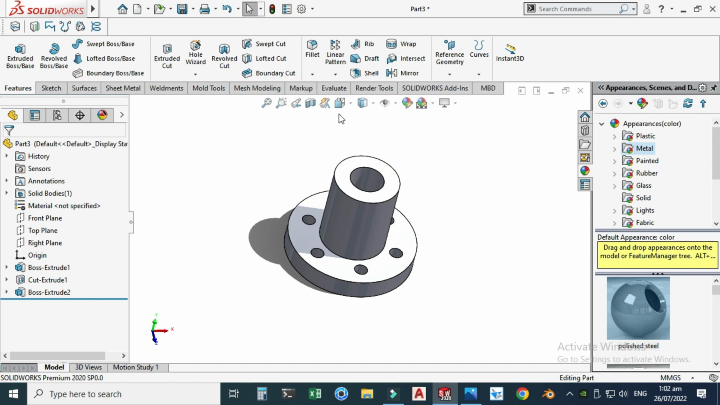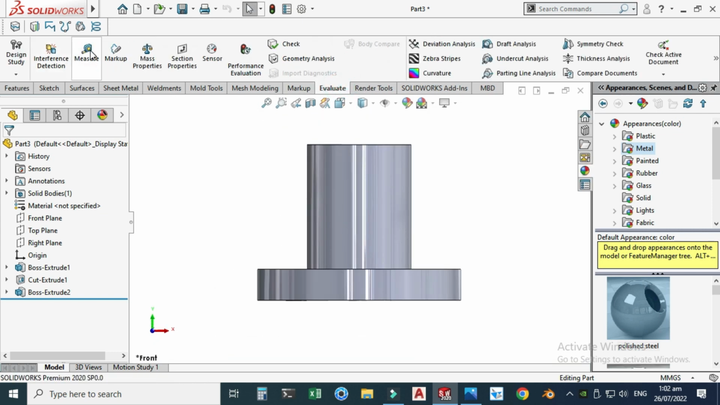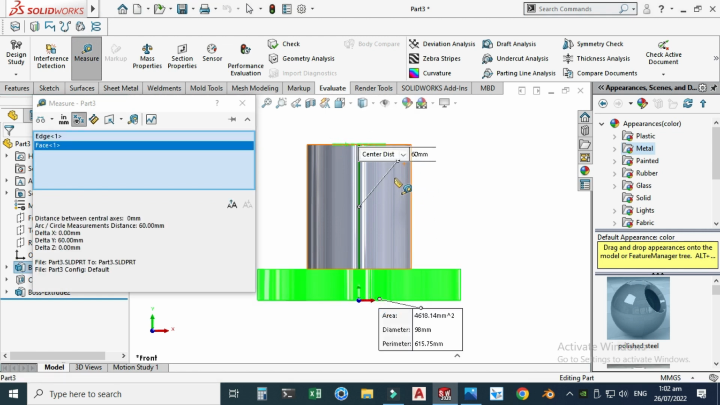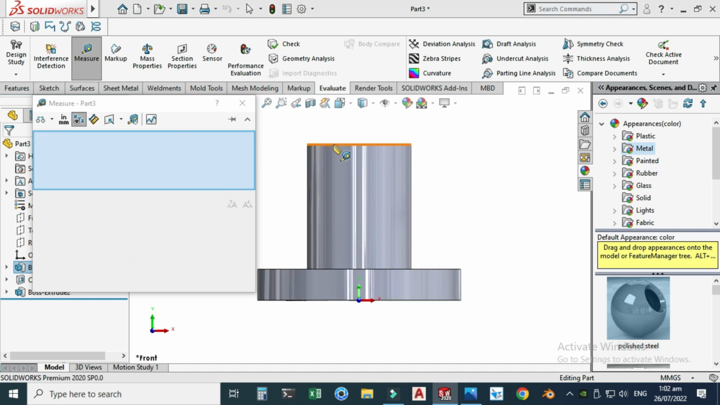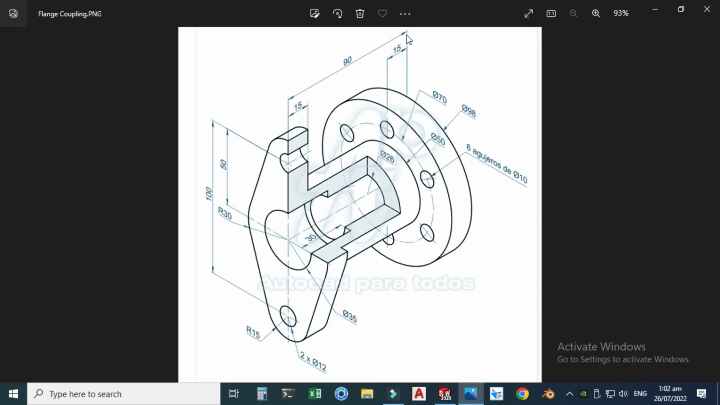So now the overall length is 75. I can check it. I'll go to the Evaluate command, Measure, select this one, select this one, and sorry, let me clear these selections. I will select this one and this one. Now you can see that the overall length is 75. In the drawing the overall length is 90, and I have to make this part, so it would be 90 minus 15, that is 75.